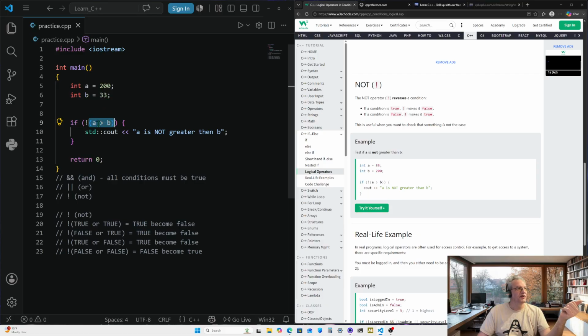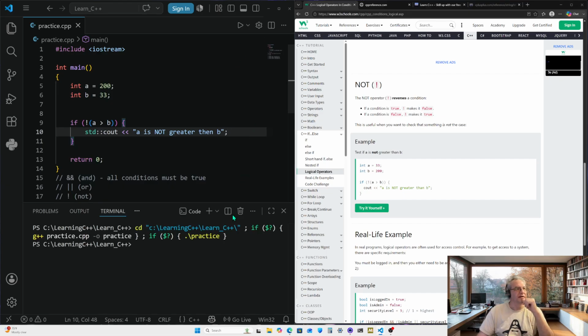So that actually becomes true, but we're flipping the sign, so it's actually false. So whatever this is becomes false, and this shouldn't actually print in this case. That's what I was kind of hesitant on. Yeah, it doesn't.